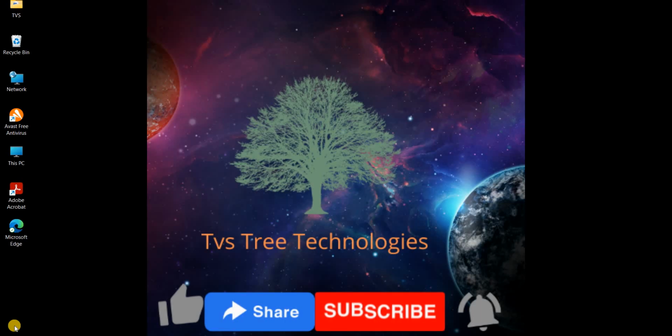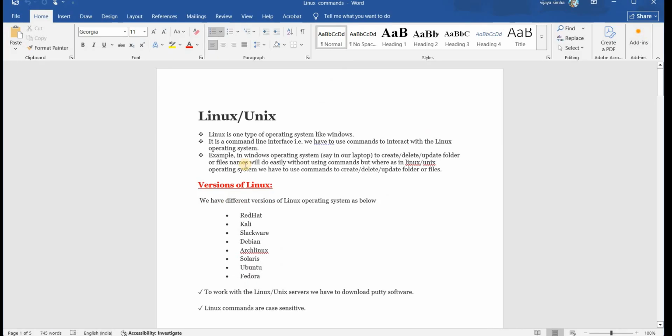In today's session, we will go through the Linux operating system. We will cover the differences between Linux and Windows operating system. Let's get into the overview of that. Okay. Linux is one type of operating system like Windows.